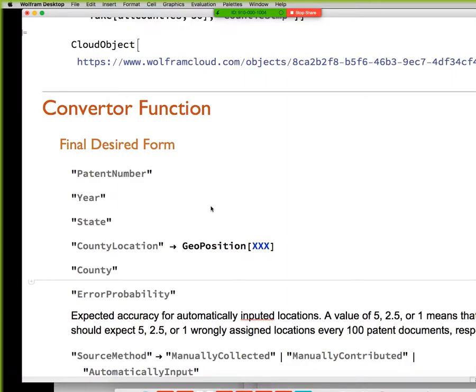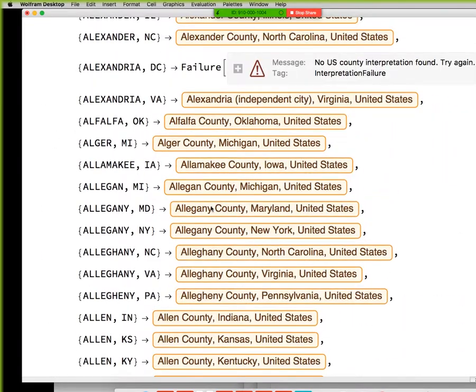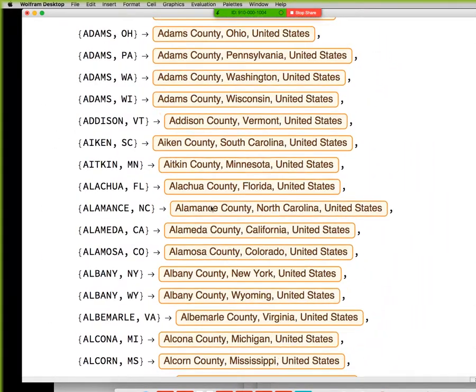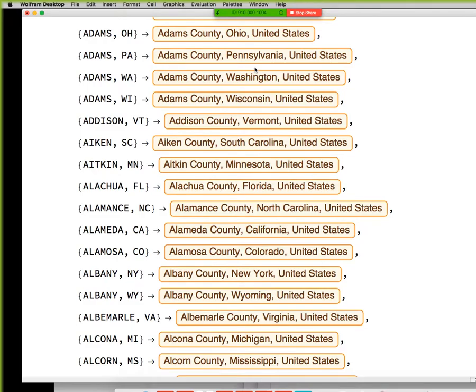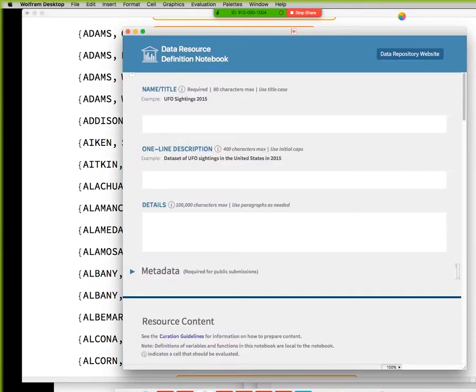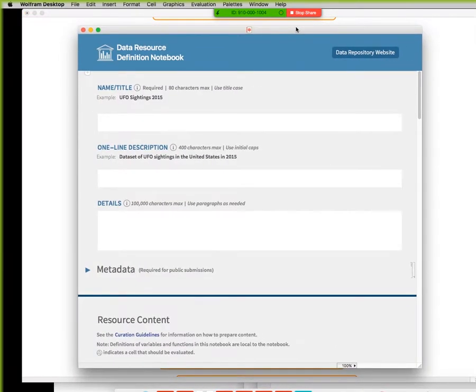I kind of feel like we might want to wrap up this particular curation effort. What I'd like to be able to do is get to the point where we are actually submitting a data resource, assuming that this can actually load in. There we go. So this is a data resource definition notebook.